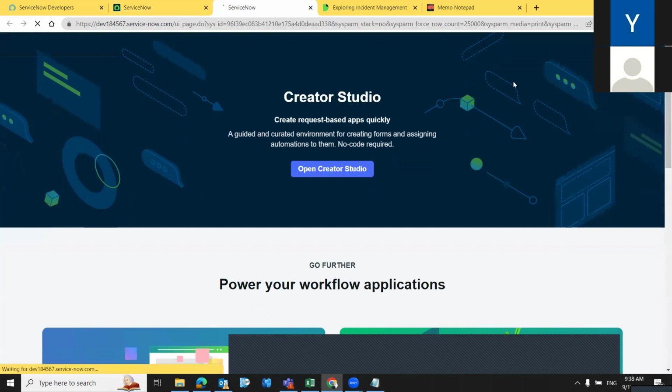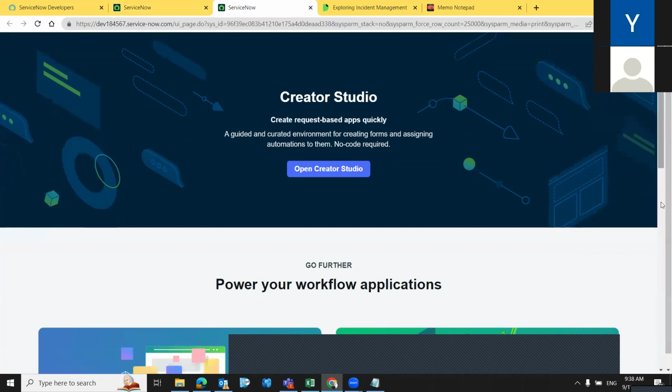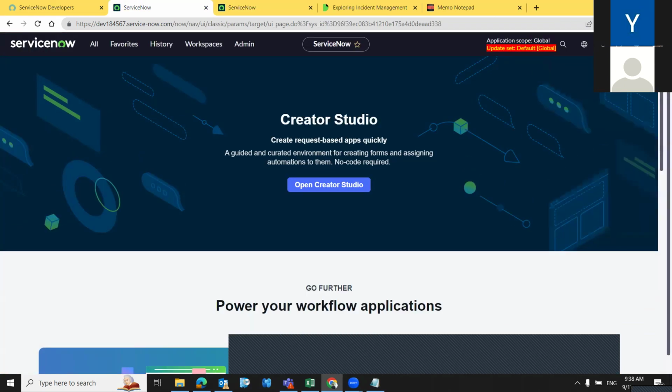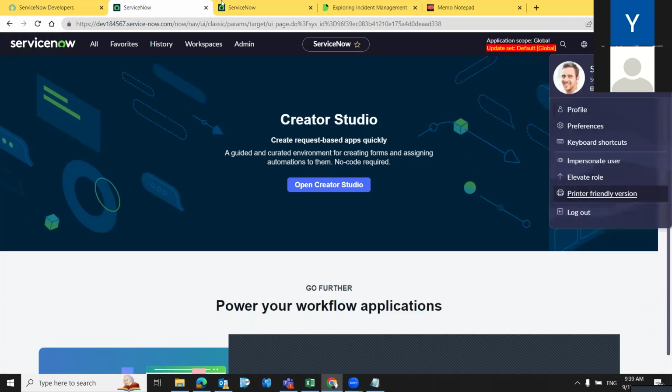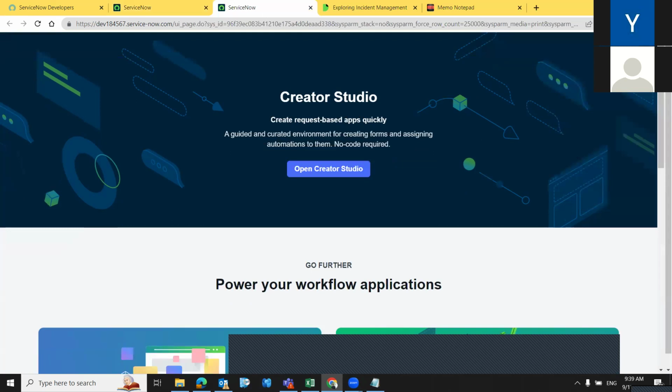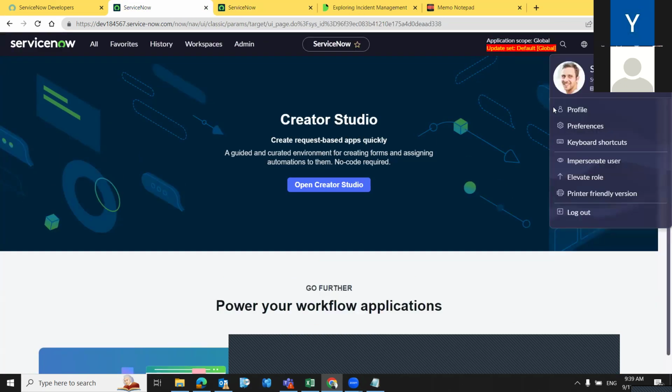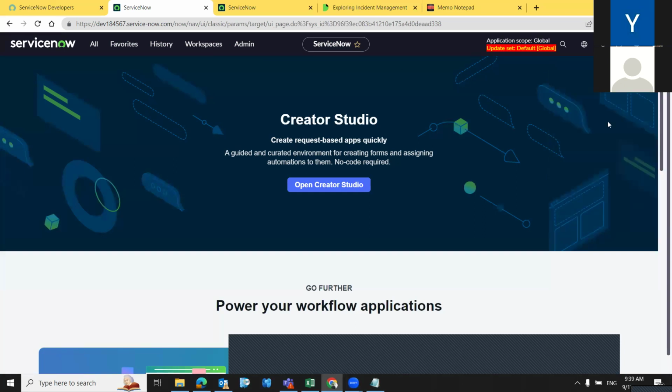You can see the settings here. What is it taking? Printer friendly version. Okay. It is just giving a friendly printing version. You can't see the application navigator here. And logout. If you want to log out from your instance, you can see the logout here. Okay. So these are the basic menus available in the admin banner frame.